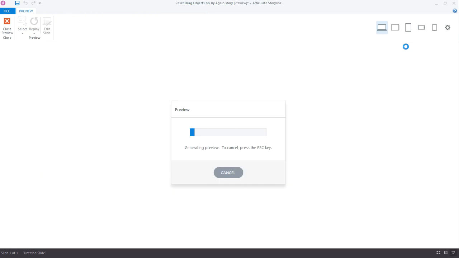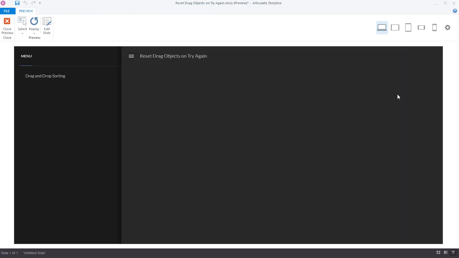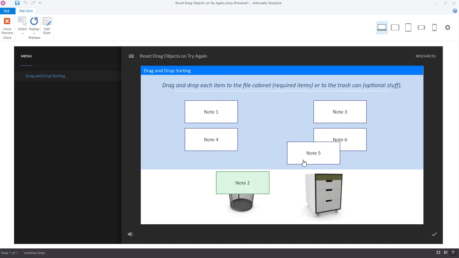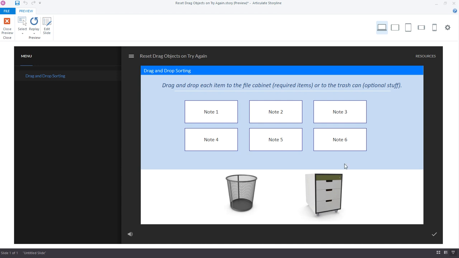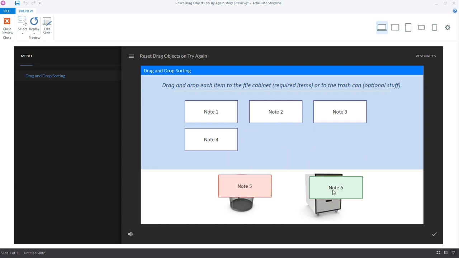Preview the slide. All right, I'll just make a couple choices here real quick, and let's make our selection. Here's my try again. I press try again. Notice how we reset the entire slide, and we're right back down at the initial state.